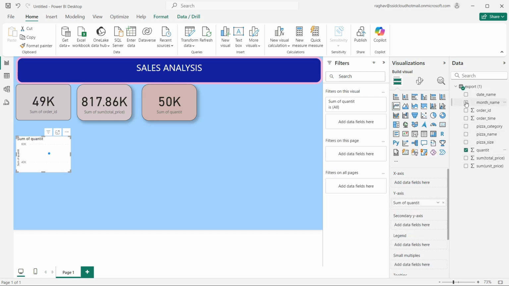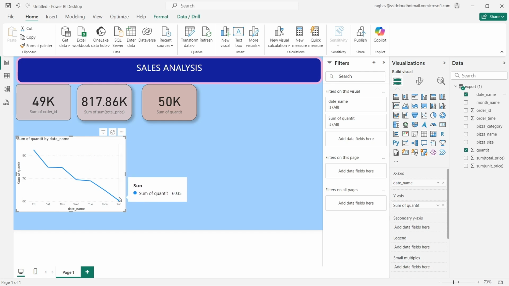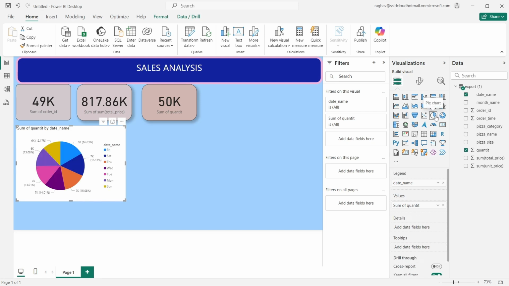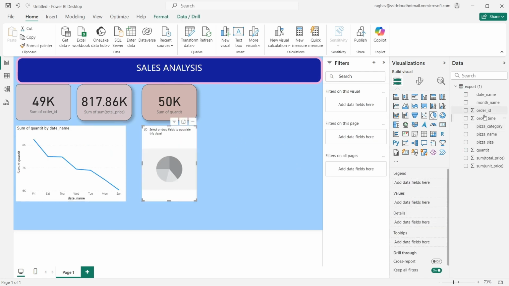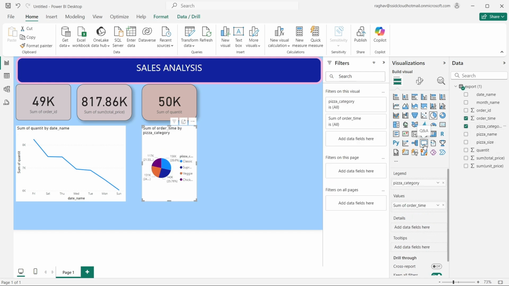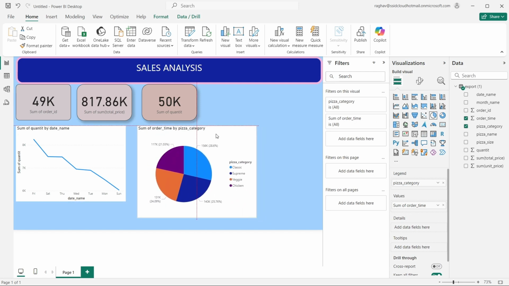quantity by date. So this will show how, you can see Friday has the most orders, Sunday has the least, and this will give us the line chart graph. We can also create, let's say, a pie chart for the same, but let's just keep it as a line chart. Now let's create another visualization, a pie chart. Let's give order time by pizza category. So this will give us a pie chart of order time by pizza category.